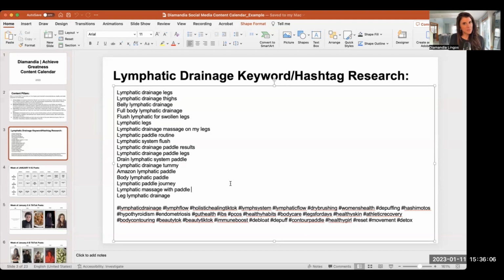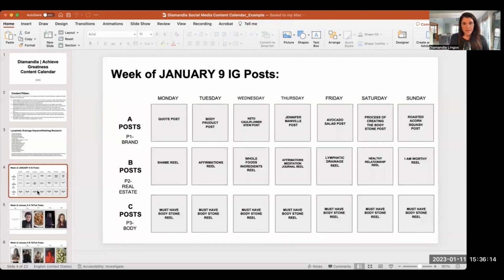You don't have to do it like this. You can keep it in the Excel file. I prefer this way. This is just my learning method. So this is what a week's worth of work will look like. A week's worth of scheduling will look like if you're posting three times a day.